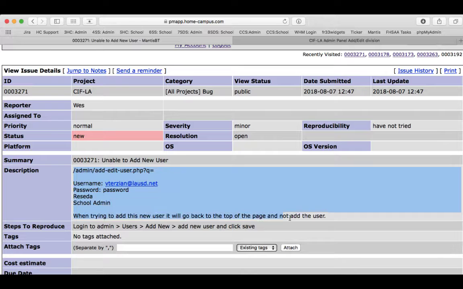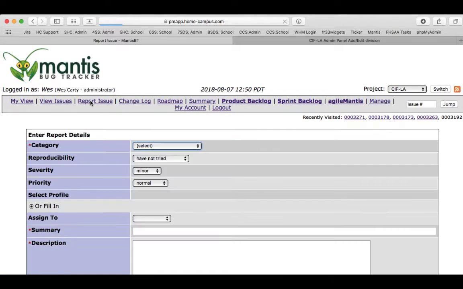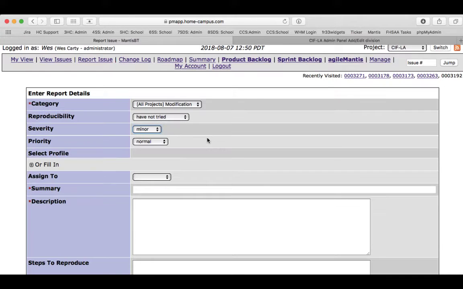So I'm going to copy this information just so it's faster to add, and I'll click Report Issue. This time we're going to choose Modification. Reproducibility, have not tried would apply because it's a modification. For severity, you can choose the option that you'd like. This would generally be on how many different people this would affect when using the program. For severity, you can choose major if it happens to affect a lot of people that are using the software. Otherwise, it's probably going to be minor or a tweak, etc.